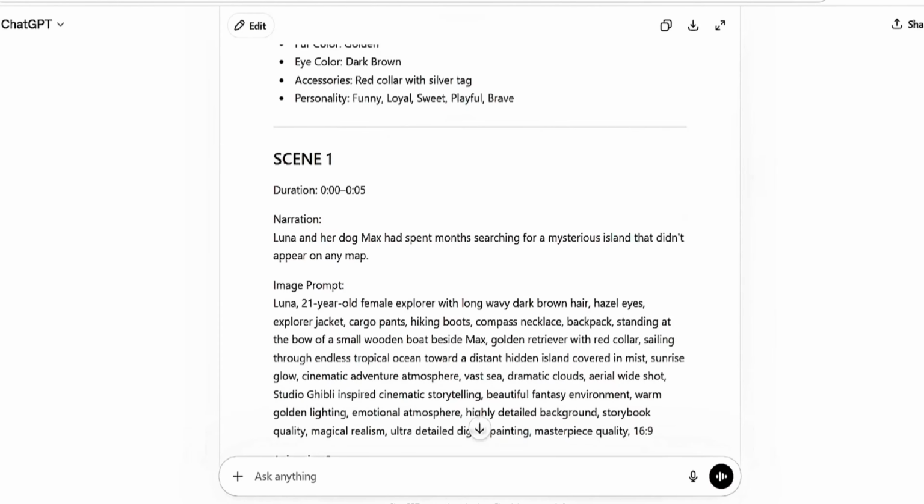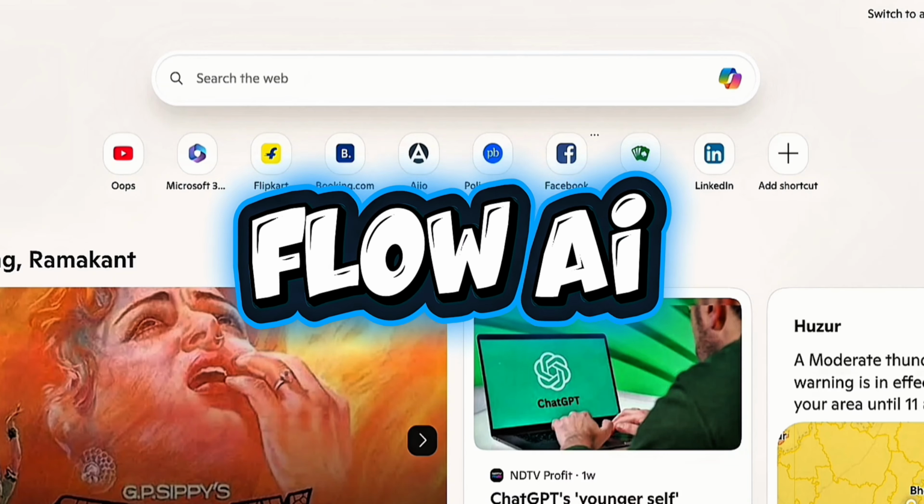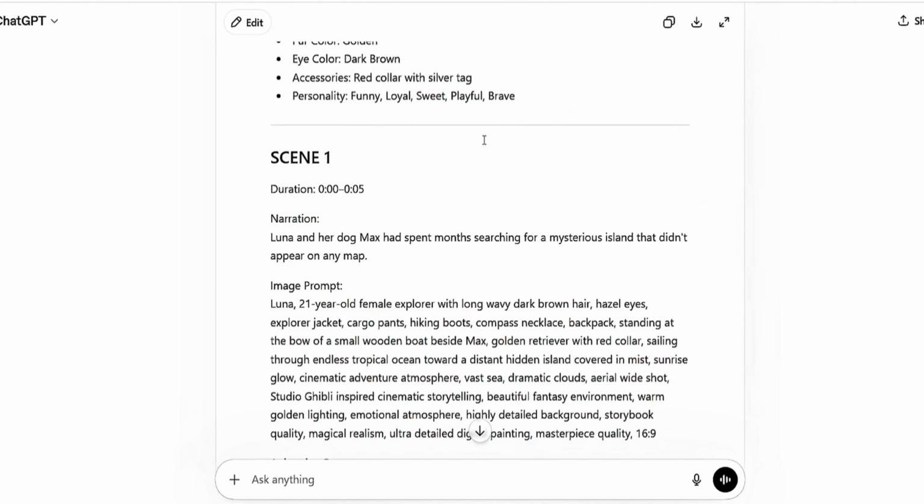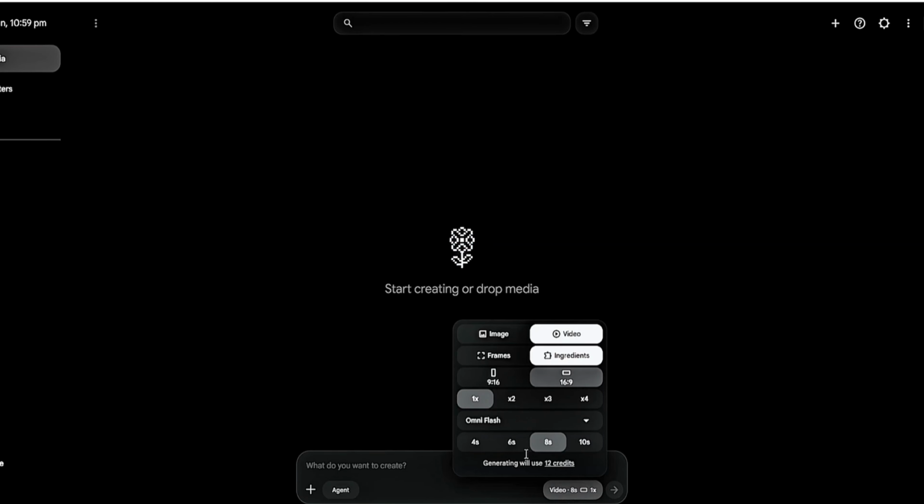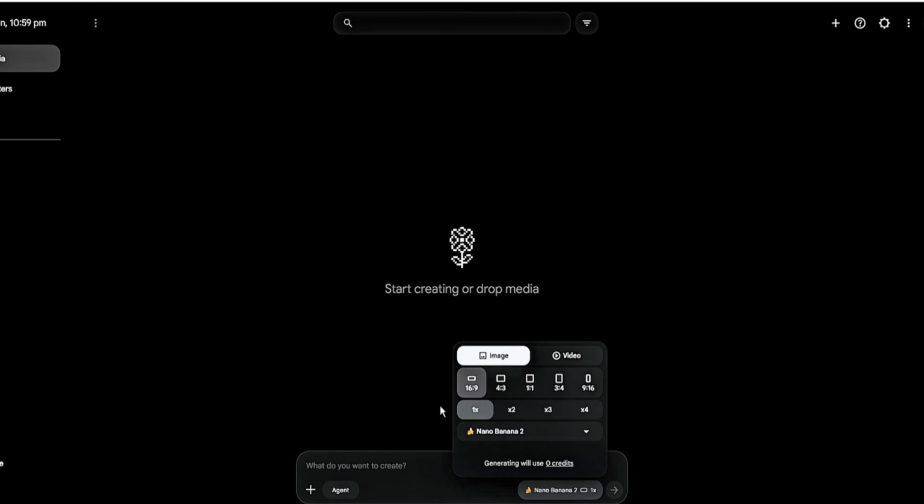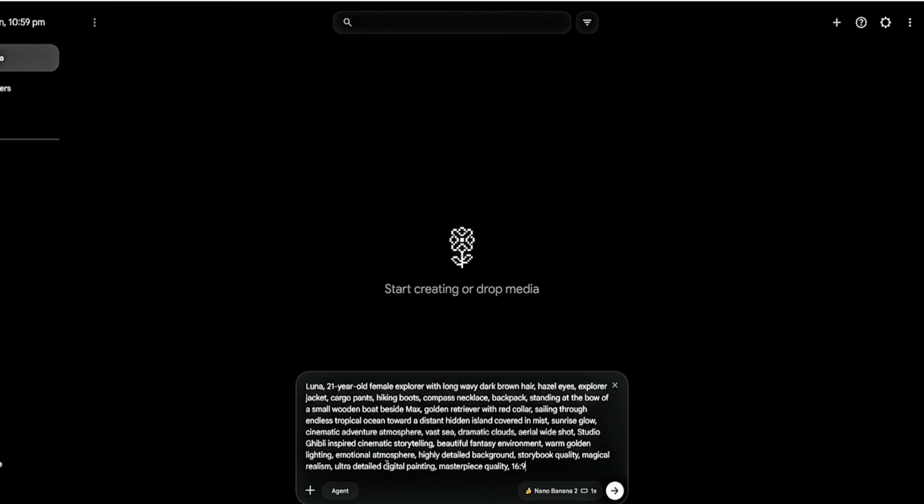Next, we'll generate the images, and for that, we'll use Flow. So open Flow, then go back to ChatGPT and copy the first scene's image prompt. Now return to Flow, click here, and select Image. Set the aspect ratio to 16:9. For the result setting, you can choose anything you want, 1 times, 2 times, 3 times, or 4 times. Now paste the image prompt that you copied from ChatGPT and hit enter.